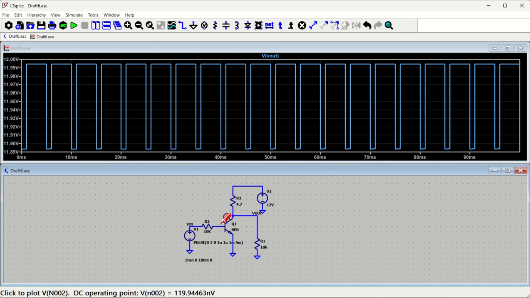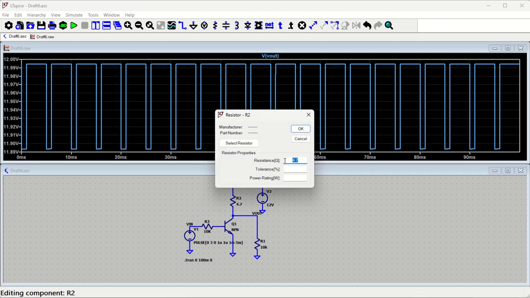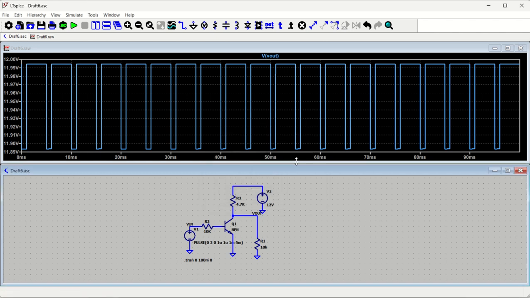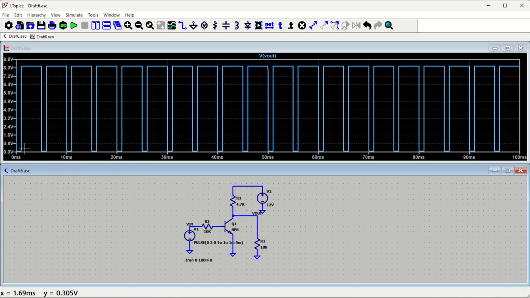So what wrong thing we did is, yes, we have run this particular circuit a little faster, I think. So let's make it a little bit smaller. Okay, this was 4.7 ohm. Okay, so I'll just make it 4.7 kilo ohm. Okay, then yes, now it is very correct.